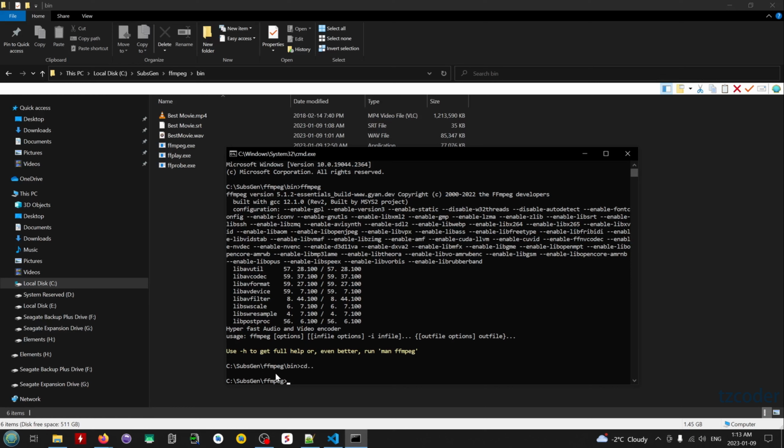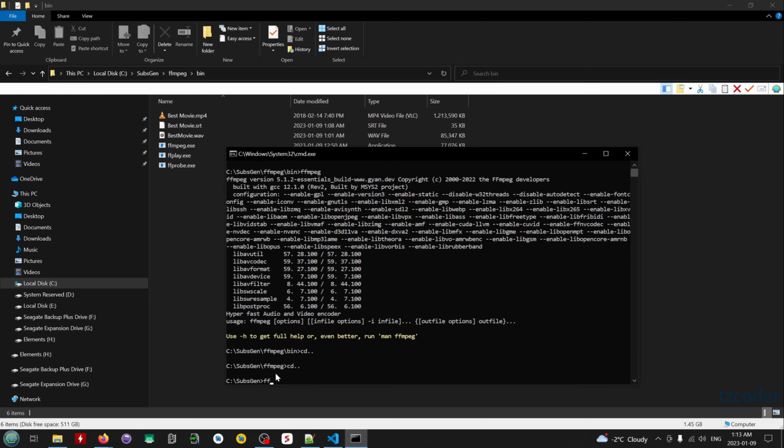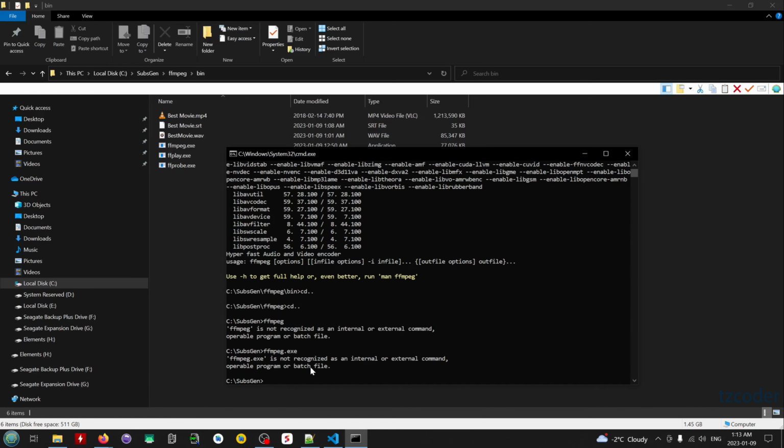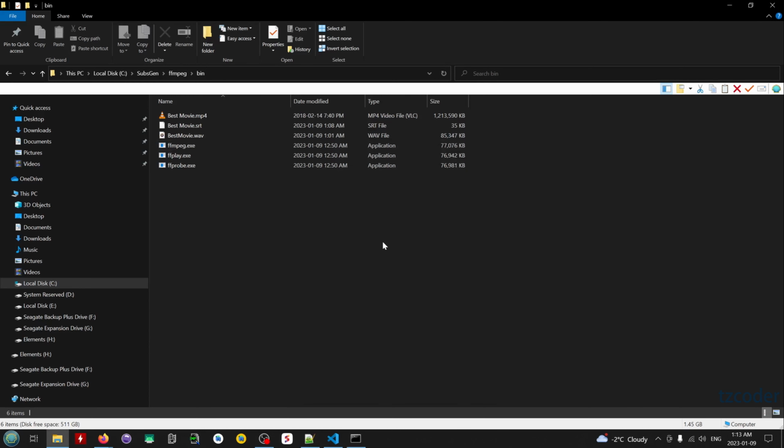So right now it says, is that the correct spelling? ffmpeg.exe, it's not found, because it doesn't exist in the path, and I'm in subgen. I'm not in ffmpeg bin. Anyway, I hope that makes sense. Anyway, okay, so I want to add this folder.